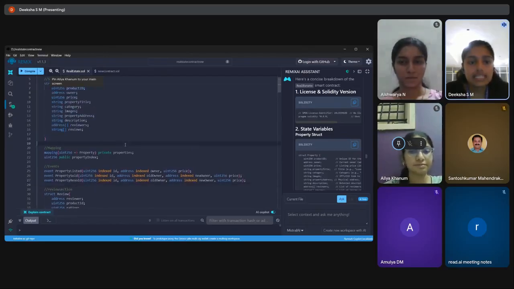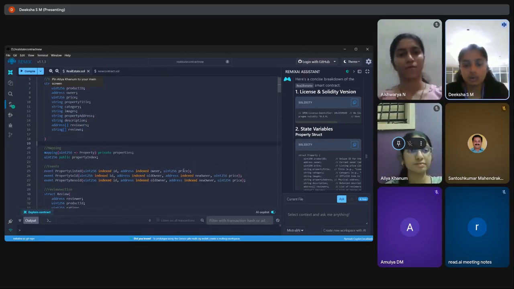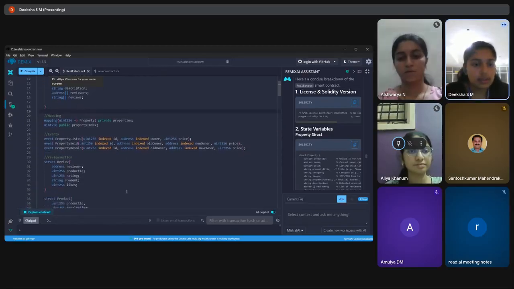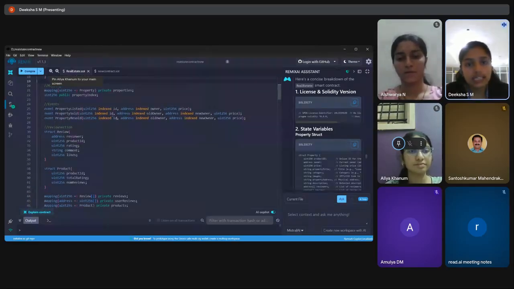And once we list the property, the property listed event will be notified, which includes ID, owner address, and the price. Property sold is also an event when we sell the property. It includes ID, old owner address, new owner address, and the price at which it was sold. Then again for resold, which also includes ID, old owner address, new owner address, and the price.